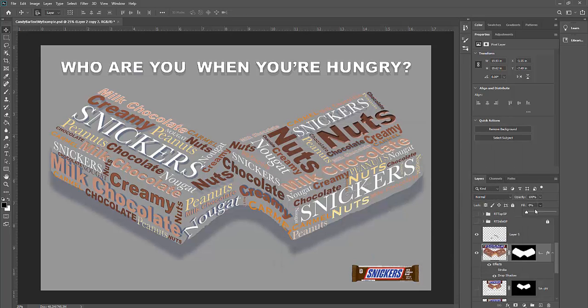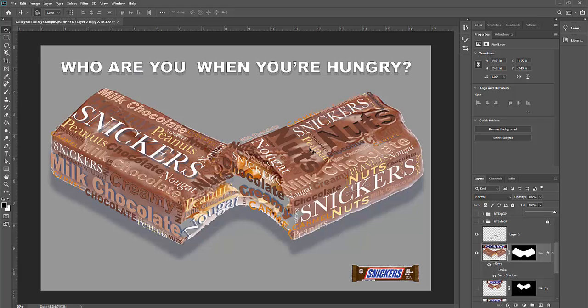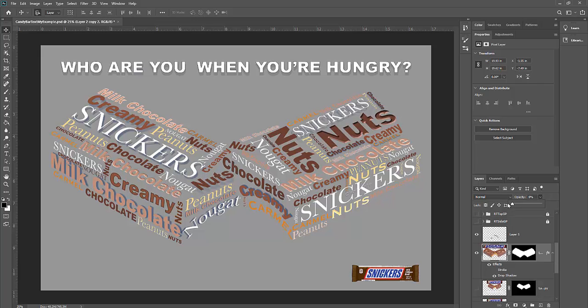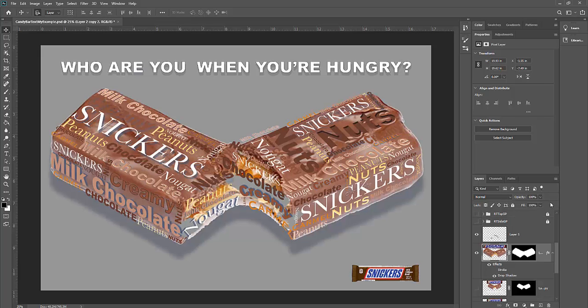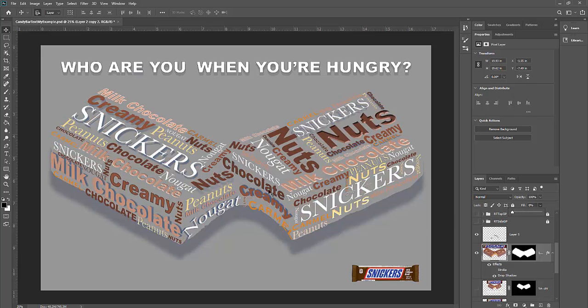What you'll see though is you'll see the candy bar and the text. So what you have to do, instead of dropping the opacity, which will affect both the shadow and the candy bar, you want to drop the fill. The fill allows us to see the candy bar underneath. So that's basically what I do.